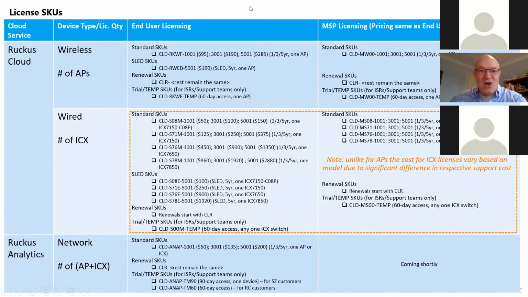Nice and easy. What we also have is some special SKUs for education. So again, for education customers, they have a slightly better deal on 5-year access point licenses. And there's also SKUs for renewal of the licenses, and also temp or trial licenses that can be generated. So the key one there really is the standard one at the top there. It kind of explains that.